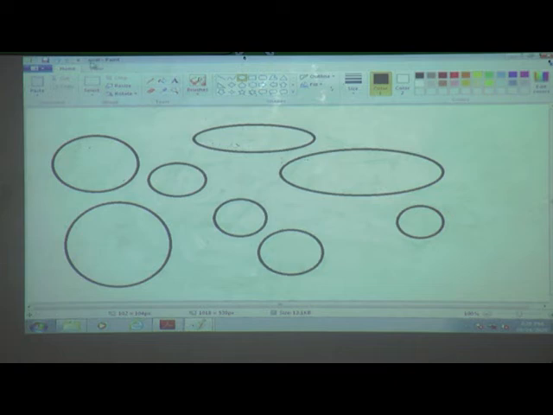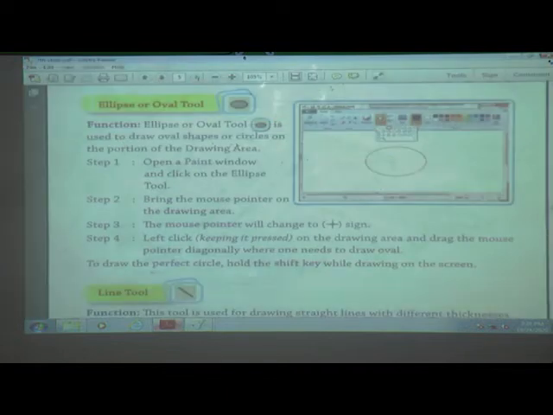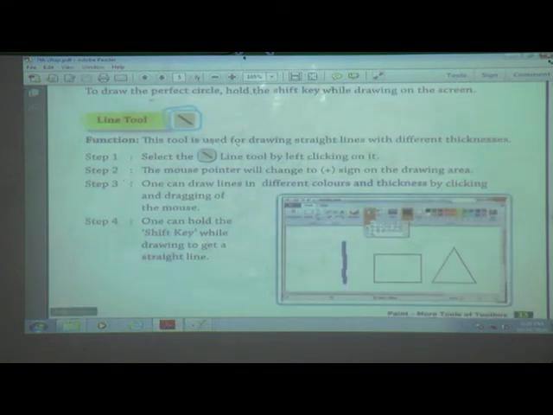Now we will see the use of the line tool. What is the use of the line tool? This tool is used for drawing straight lines with different thickness. Means we can draw lines of different thickness. How to draw?